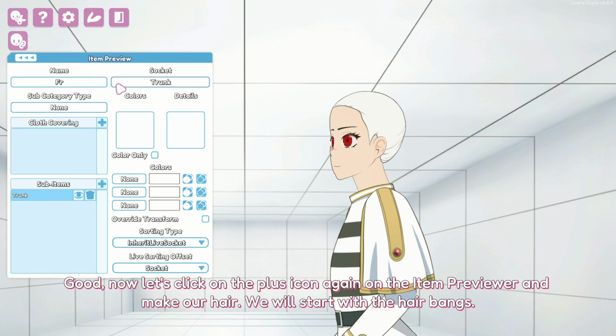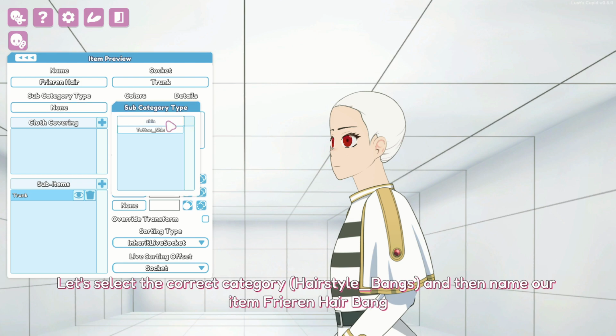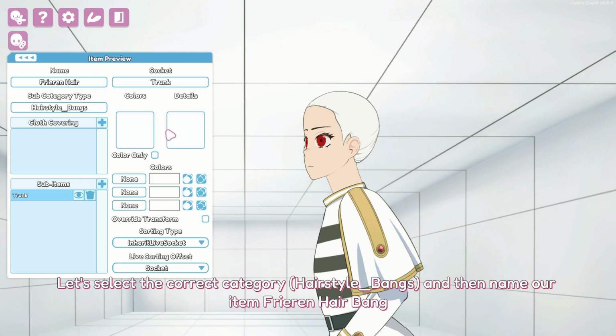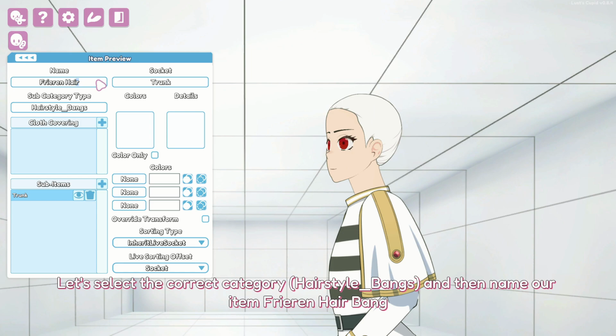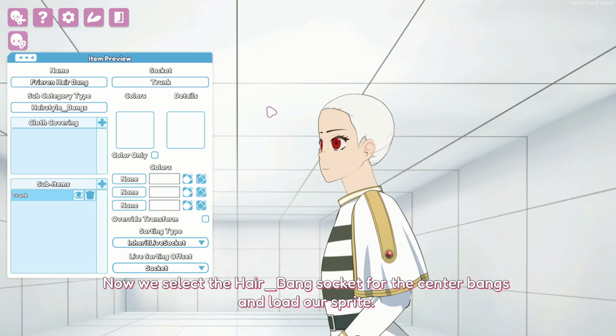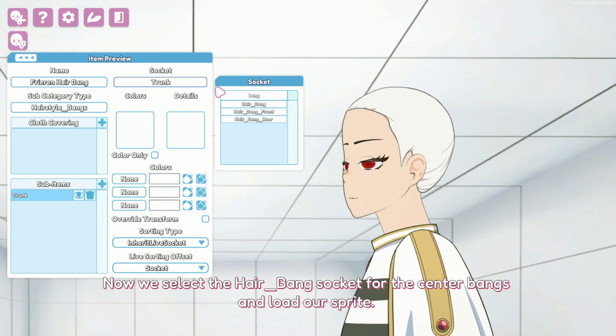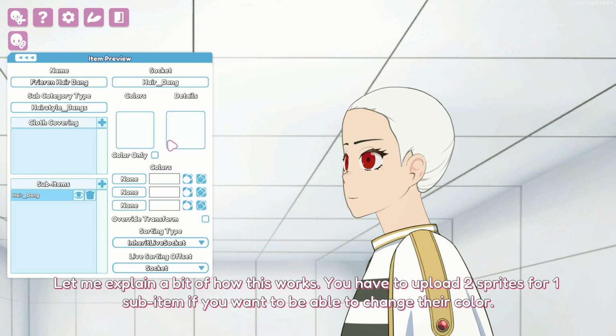We will start with the hair bangs. Let's select the correct category hairstyle bangs and then name our item Frieren Hair Bang. Now we select the hair bang socket for the center bangs and load our sprite. Let me explain a bit of how this works. You have to upload 2 sprites for one sub-item if you want to be able to change their color.